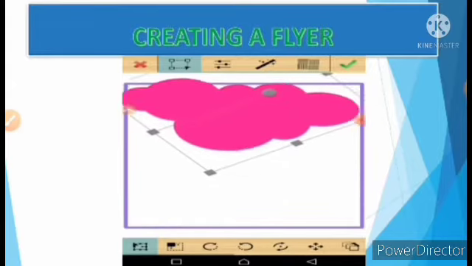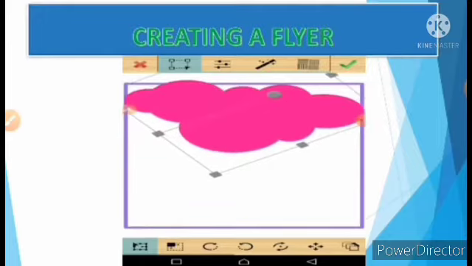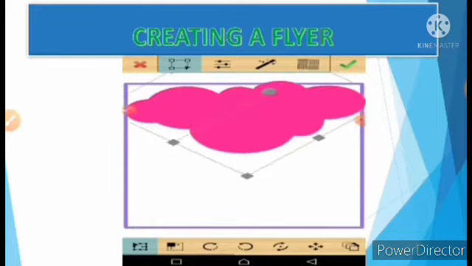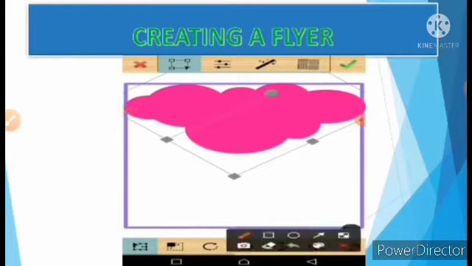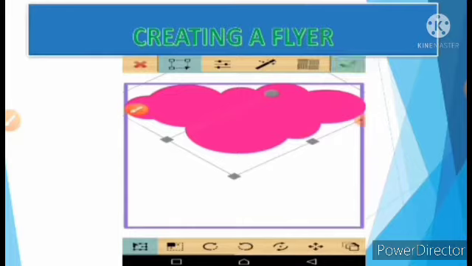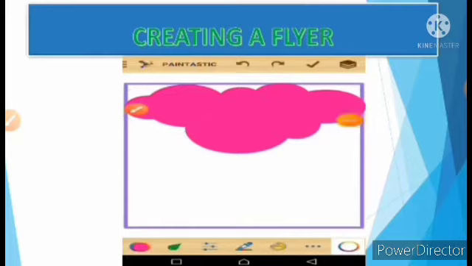Remember, we are creating a flyer for a birthday party. This flyer is an invitation for a birthday party. So when I'm done with this, I'm going to click on the check icon at the top right corner of the page to save my design. And next we're going to make a write-up in this cloud design. I'm okay with the position now. I'm going to click on the check icon at the top right corner. Beautiful, my design is saved.